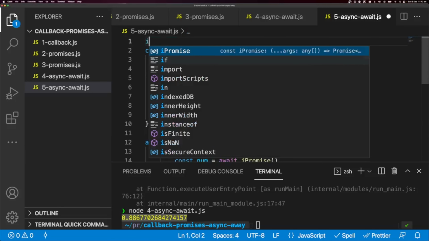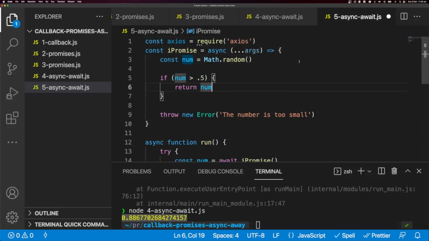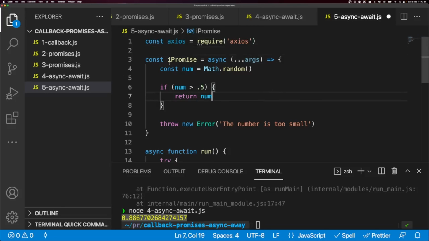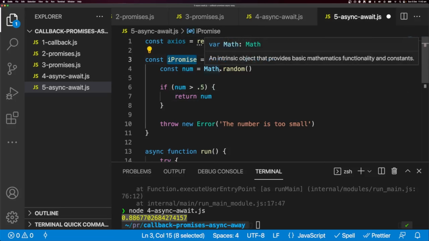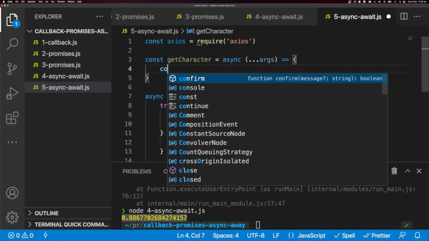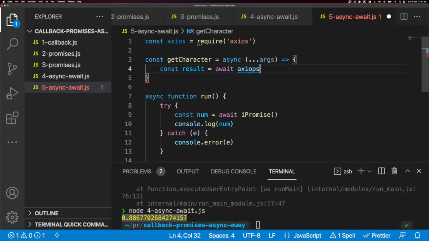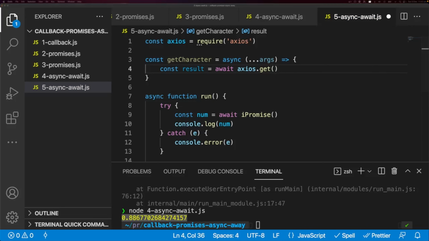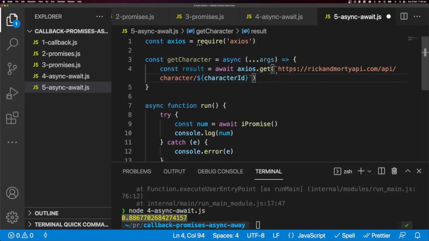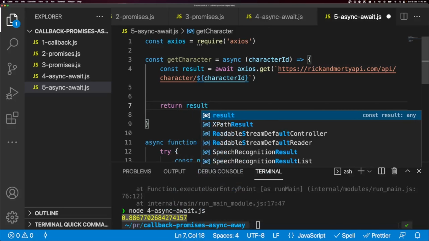So I'm going to import a package called Axios. And I'm going to use Axios to make a GET request for me. So I'm going to call my function now getCharacter. And I'm going to say const result equals await axios.get. And I'm going to make a GET request to this Rick and Morty API with a character ID. So we need to pass our character ID into the arguments. And then we just want to return result.data.